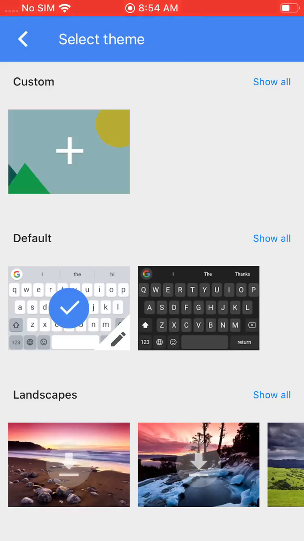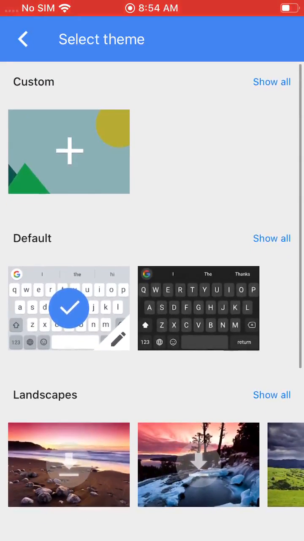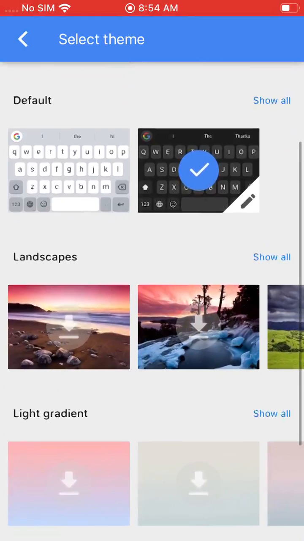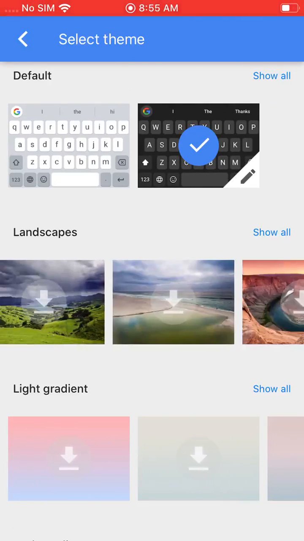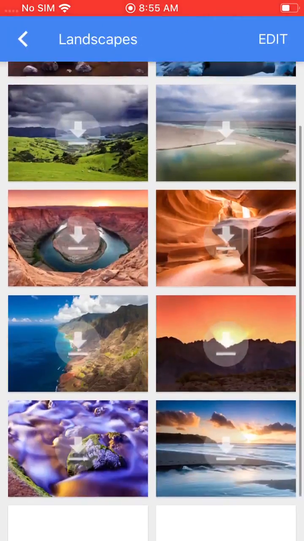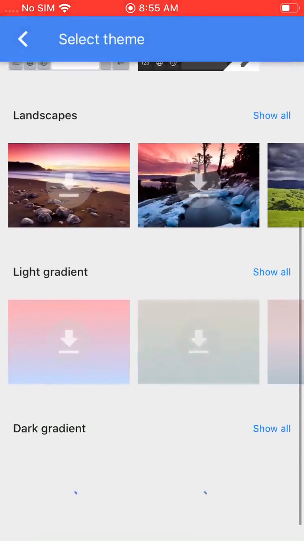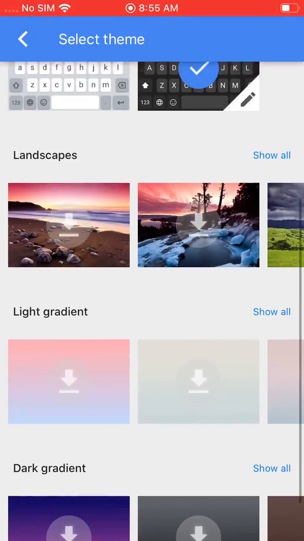So if you jump into themes, you get a bunch of different options here. The default options are you can have the white keyboard or the black keyboard. You can also click on custom, and custom will open up your photos, and you can select one of your own photos as a background, or you can select from some pre-selected landscape photos that they have that you can go ahead and download and use as your background if you want. And there's a bunch of options that go along that route as backgrounds.